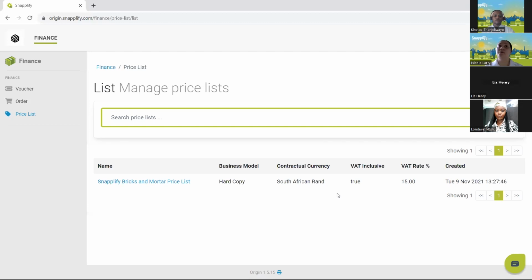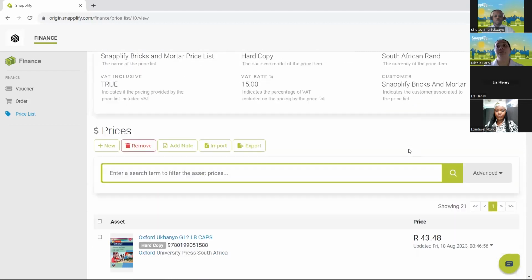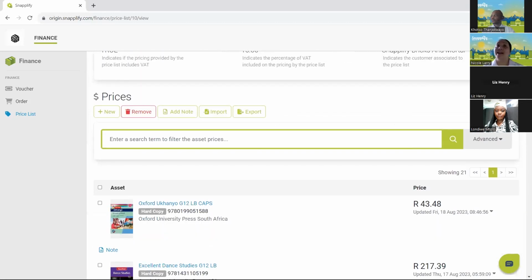Okay, so we can go ahead and click on the price list so that we can view what's in here. I'm also just checking if there are any questions that came in. Okay, none so far. Okay, so now we are in the view of the price list. In the top section, you will see all the information that we have basically gone through. And if we scroll down, we will see the price list items. So these are the prices of the titles that we have on this price list.